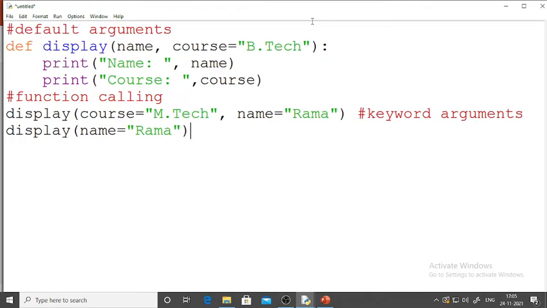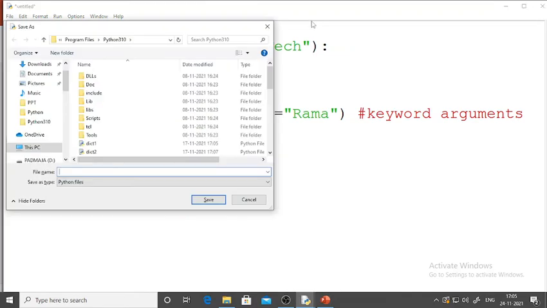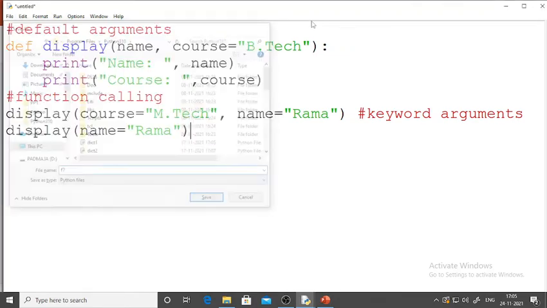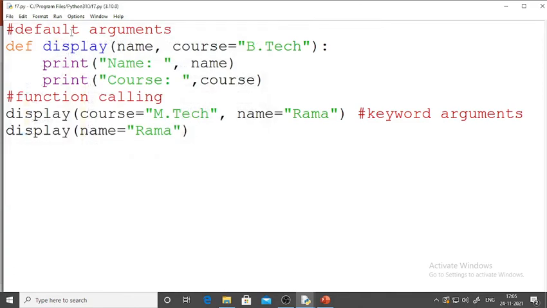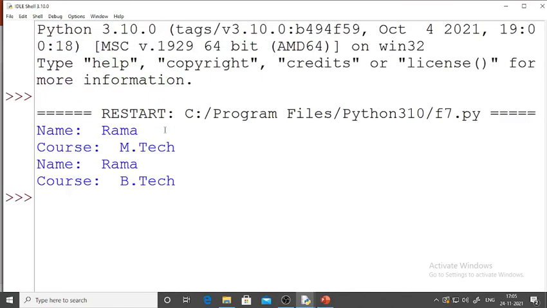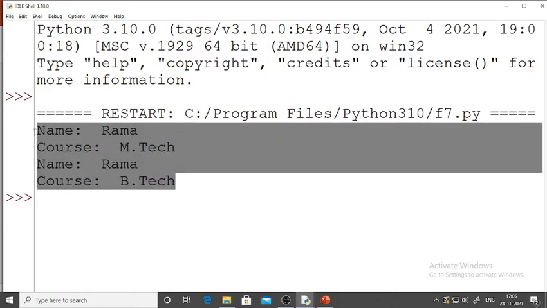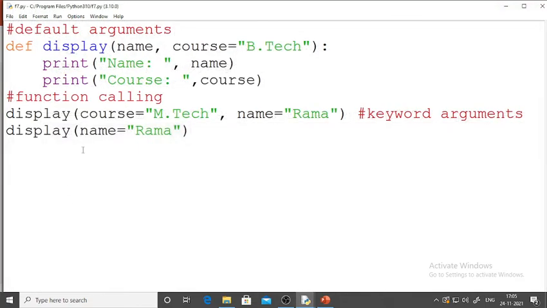Okay. Now let us check this. Let us save this and run this program. Yes. So in the first case, Rama and the course was overridden. So it is now Eamcet. And for the second one, it is just the name you have given. So it has taken the default course as your BTech. So in this way, you need to understand the default arguments.